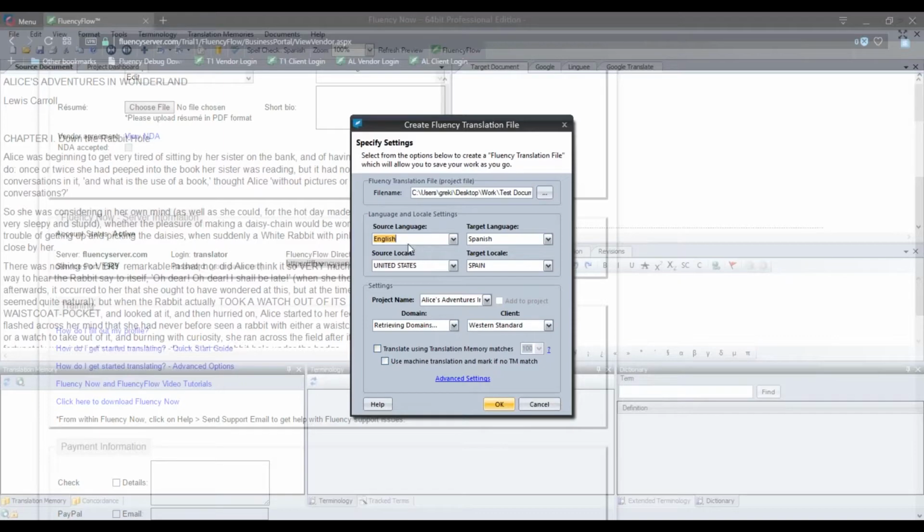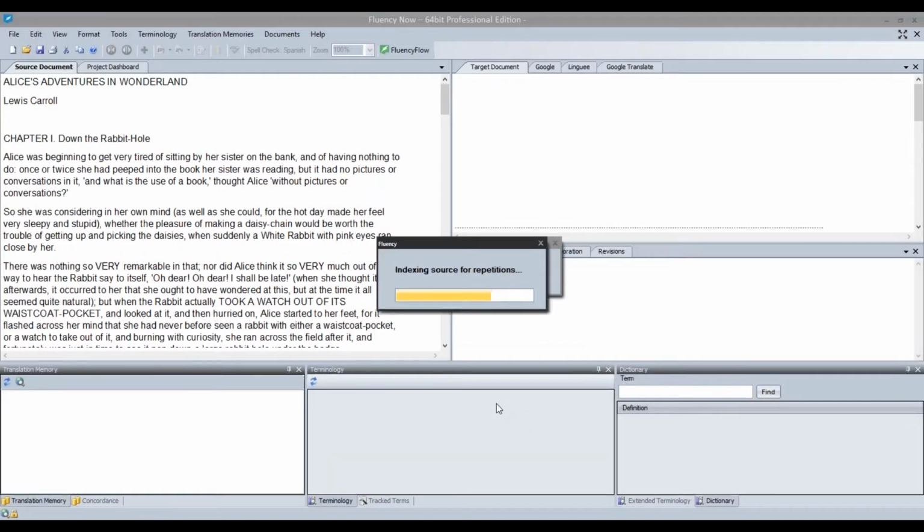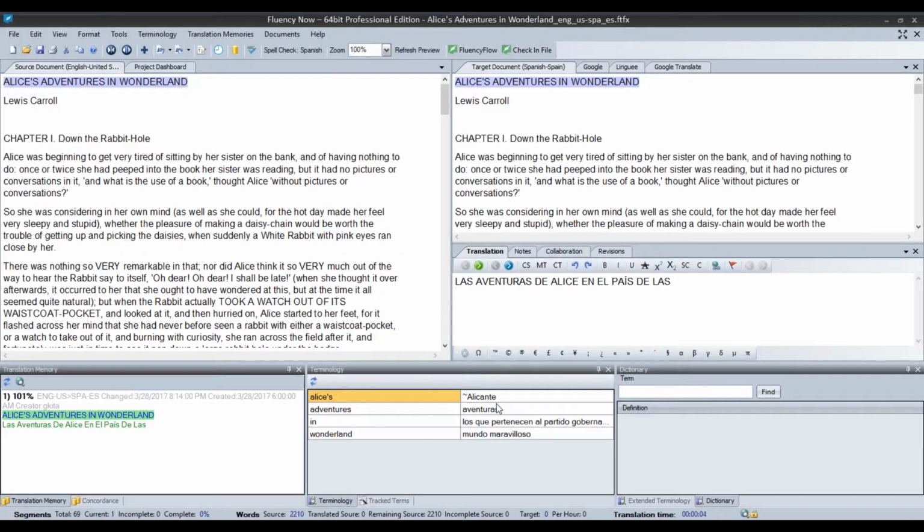Okay, next we're going to set up our source and target languages and locales. We're going to set up a domain and a client. You're going to tell it to translate using any TM matches. If you use machine translation, you can check this box as well. I'm going to leave both of those blank for now and say OK. And now it's just going to open up this document, and I'm ready to translate.